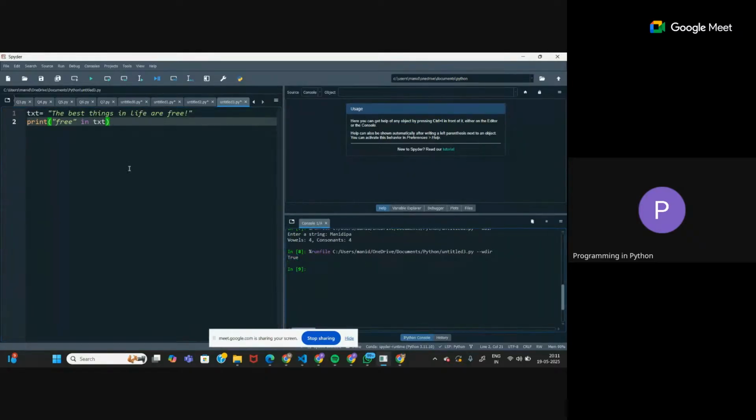So this is Boolean. Now, in some problems, what we have to do is check whether something is present in a string. If it is present, then we'll print something. If it is not present, then we'll print something else. That is an if-else thing. We will discuss it in more detail when we discuss if-else.